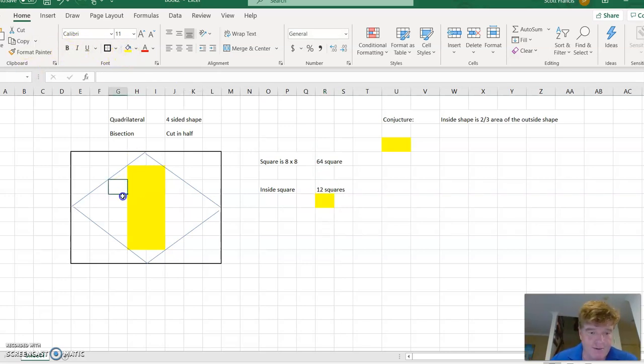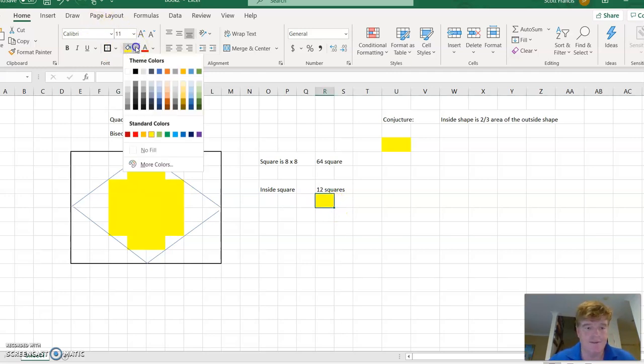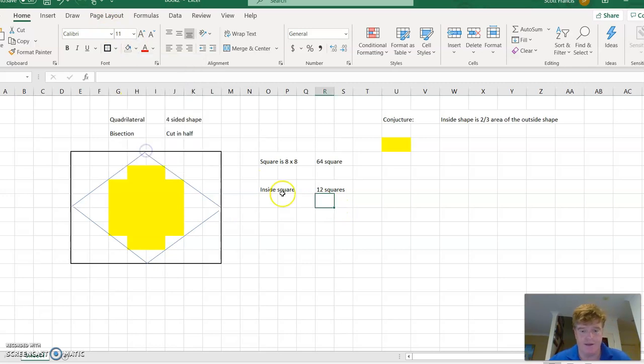We've got 1, 2, 3, 4 down either side. That's another 8 squares there. So we've got another 8 squares here. And then we've got another 1, 2, 3, 4 on the next lot, so 4 squares.